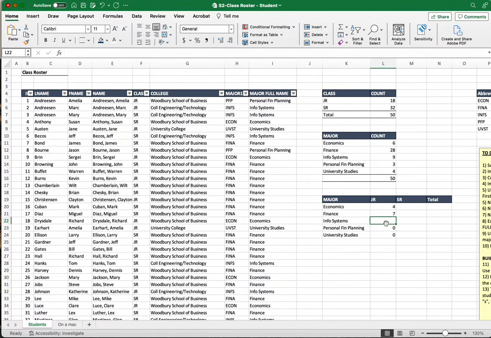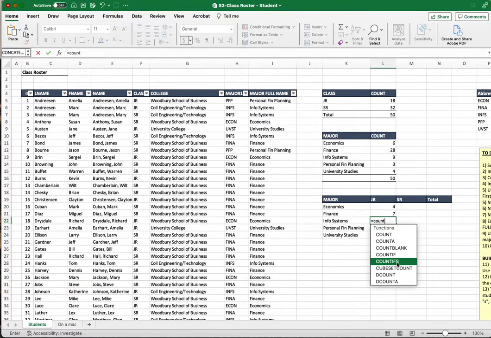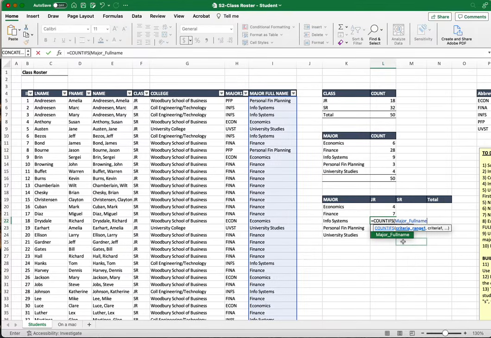So we'll delete these out, and I will type it in. Okay, so equals COUNTIFS. COUNTIFS. My criteria range on the first one was major full name. I'll type in major full name, comma, we want, in this case, information systems, comma, my criteria range is class.